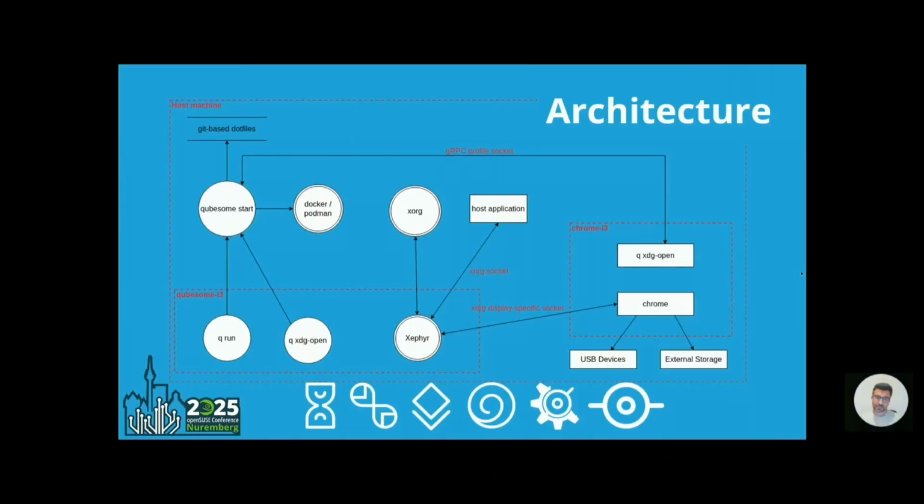Right, so in terms of architecture, let's try to see this a bit more in detail. When we do a Qubesome start, it gets a .files, which would be either in a local directory or on a remote Git repository. It will talk with Docker or Podman and create that container called Qubesome i3. In this case, we're doing a Qubesome start i3.